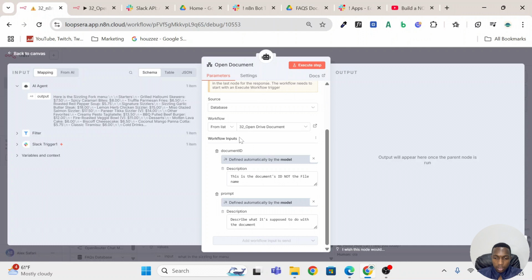And the document ID and the prompt fields are being determined by the AI model, and we are describing what it should fill in as the document ID and what it should fill in as the prompt.